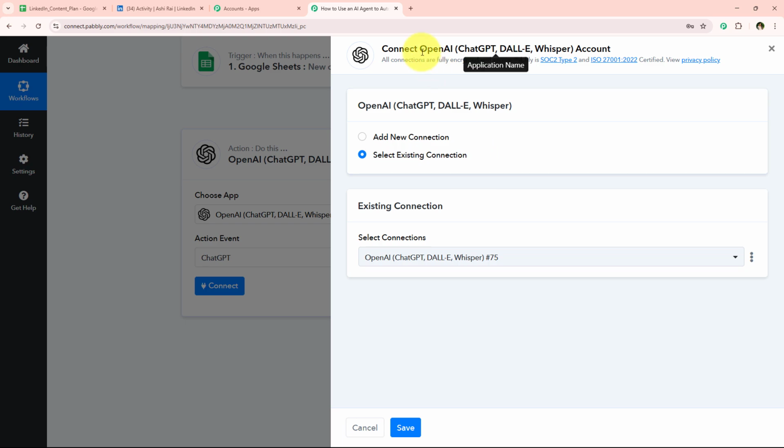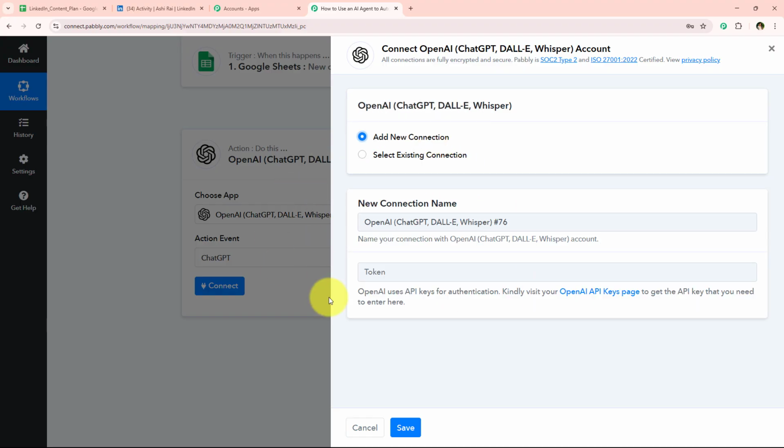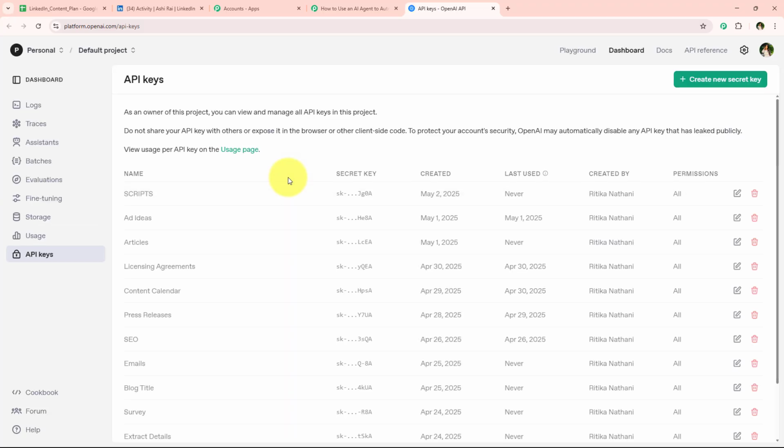So if you have already connected your OpenAI account with your Pabbly Connect workflow, you can simply click on select existing connection and then save. But if you haven't, you have to follow me, click on add a new connection, and now we have to enter the token right over here. To get this token, it is saying to follow the help text. It is saying kindly visit your OpenAI API key page to get the API key that you need to enter here. Alright, so I'm simply going to go to this OpenAI API key page to get my API key.